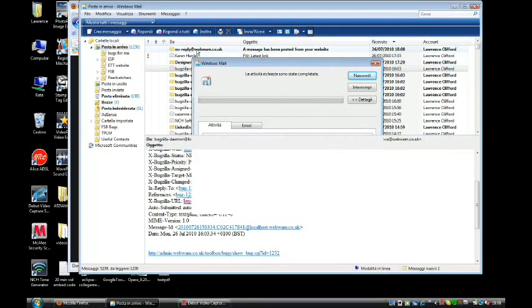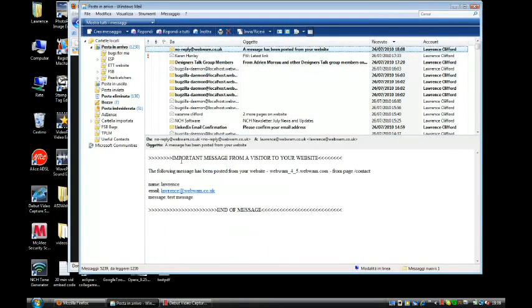Okay, important message from a visitor to your website. Okay, so it's got my URL in there, and it's saying it's come from the page contact. Then we've got name, Lawrence, email, lawrence@webwham.co.uk, and message, test message. These values are all being pulled out from the labels that we gave the individual input fields.